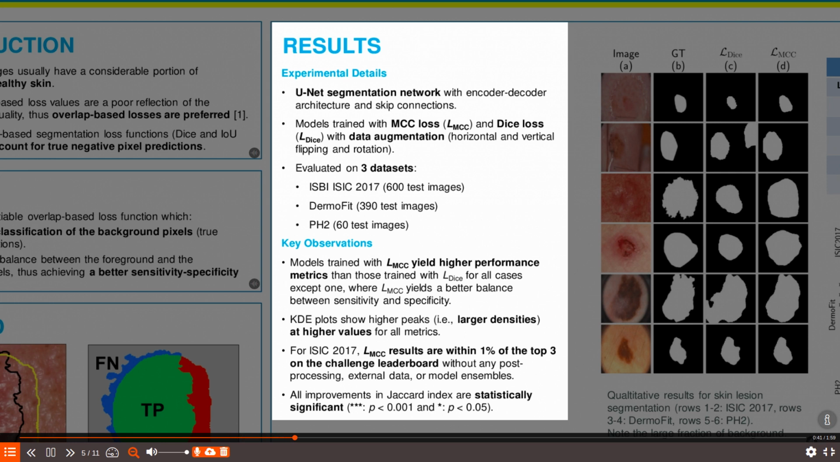The ISIC 2017 dataset has a held-out test partition of 600 test images, whereas for DermoFit and PH2 datasets, we partition them into training, validation, and testing splits and held out 390 test images for DermoFit and 60 test images for PH2.